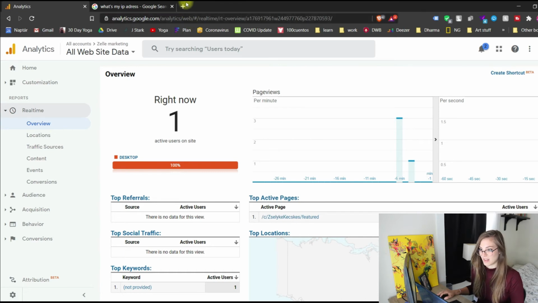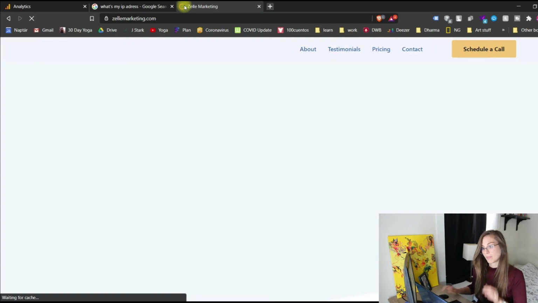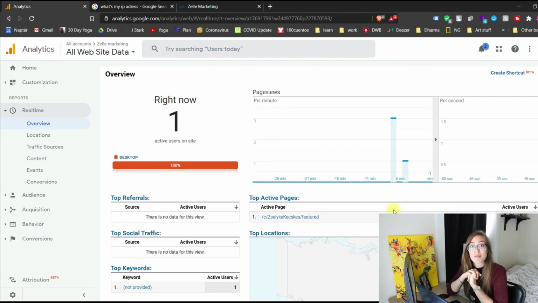But other than that, I'm just gonna head to my website. And if there's no new activity popping up over here, then it means that it's correctly filtered out. So at this point, you know that it's correctly set up, and from now on, whatever you do on your website from your home IP address won't affect all the data that you're collecting to your Google Analytics.